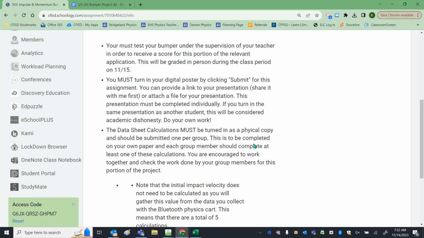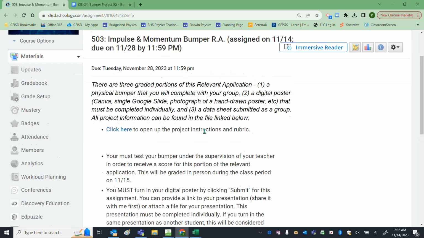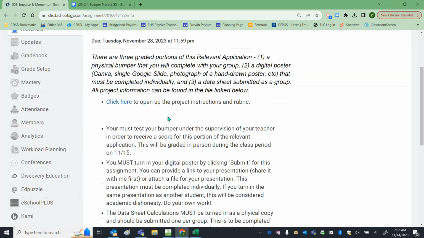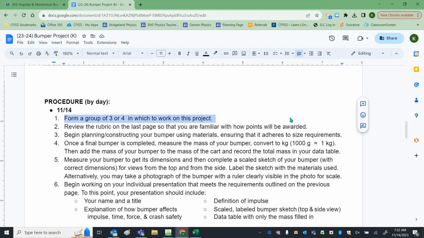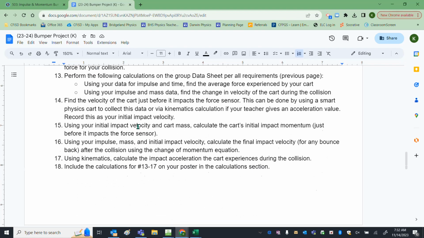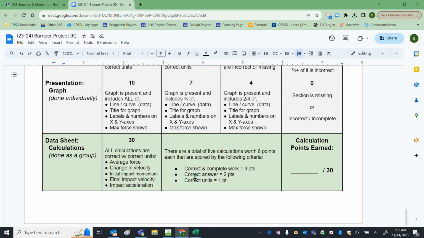And again, you can refer back to the information here in the post on Schoology, or of course you can refer to the Bumper Project Google Doc, and specifically the rubric at the end if you're trying to make sure that you're getting full credit.